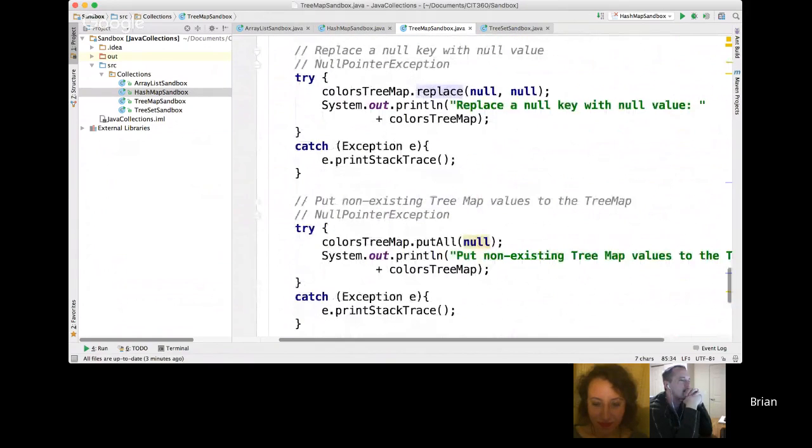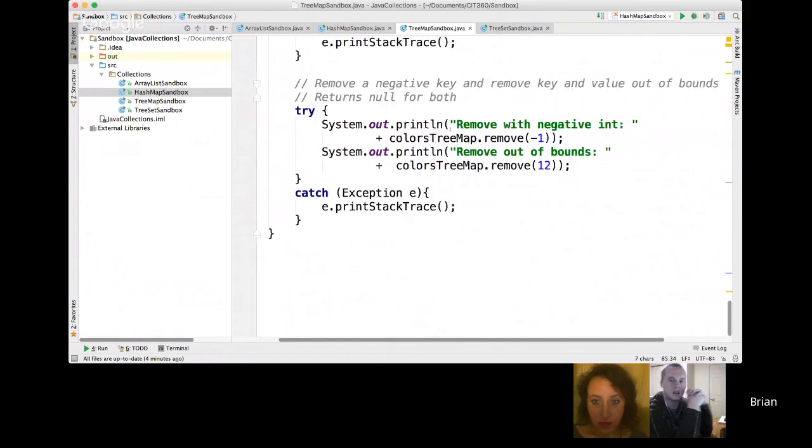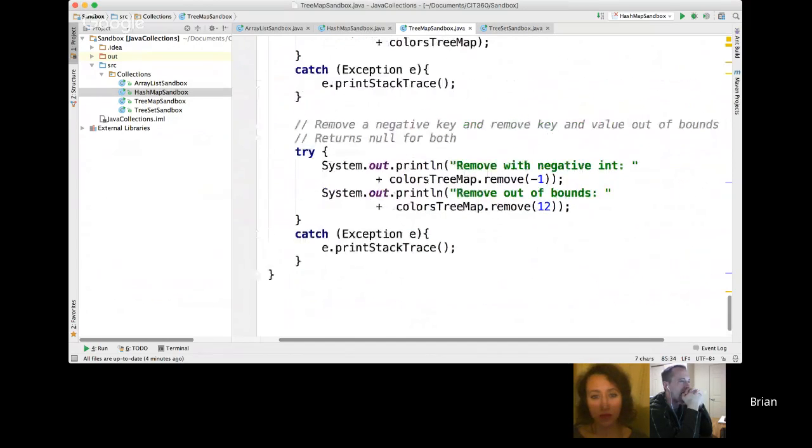What happens when you want to replace with a null? It doesn't do anything either. It returns a null pointer exception. And what happens when you put all and you put a null there? It also doesn't do anything. It also returns a null pointer exception. And here finally, I also use the remove with a negative number, and 12 doesn't exist either because it's too big. So we get null for both because it cannot do any of that. It's out of bounds.